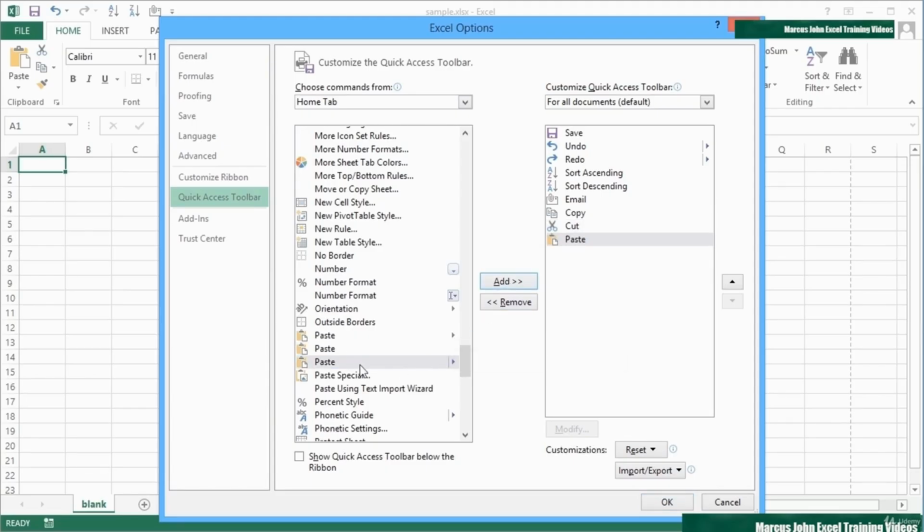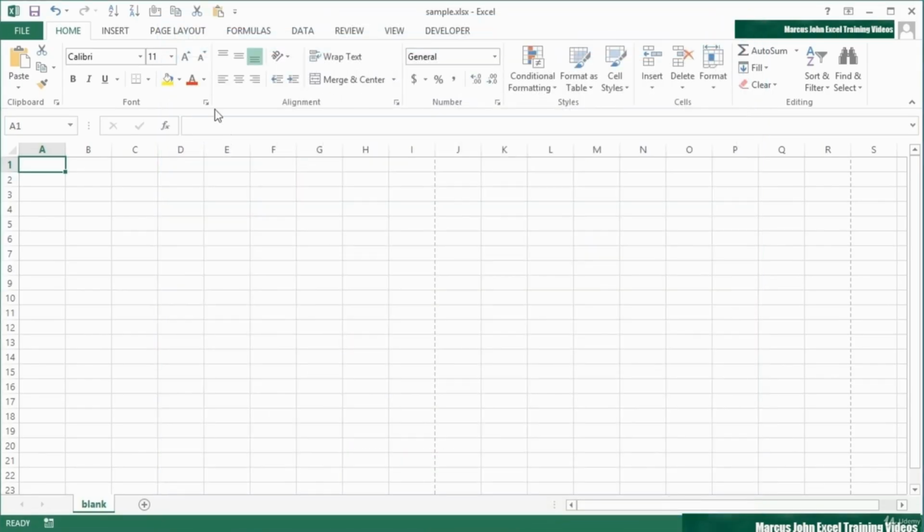You can see if you hover, you'll get told this is the clipboard paste menu. This is the simple paste, by clicking the big button on the home ribbon. And then this one's paste gallery. And there's even paste using the text import wizard, if you tend to paste text in from another file. So I've added 3. Okay, they then appear up here on my quick access toolbar.